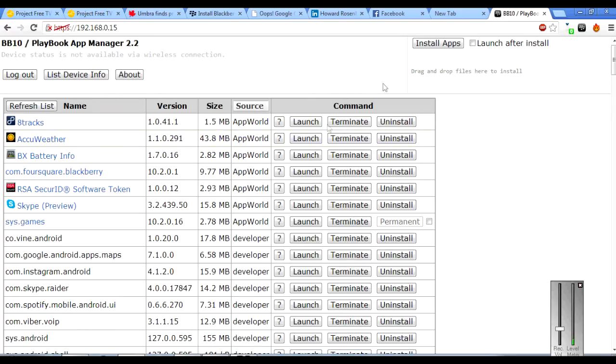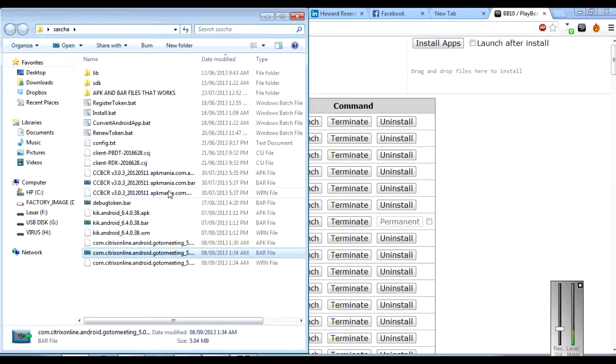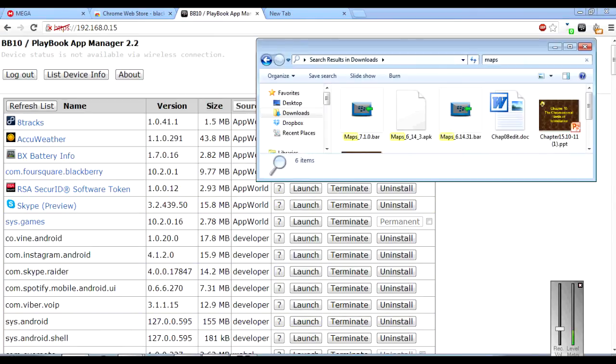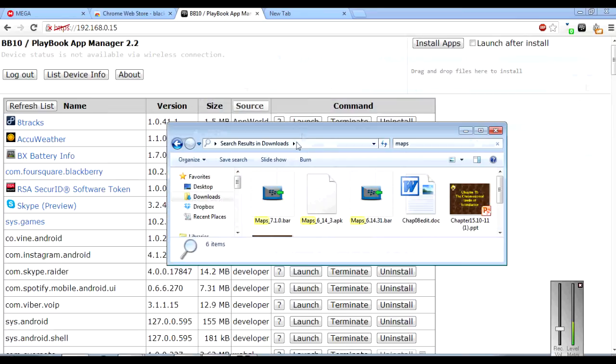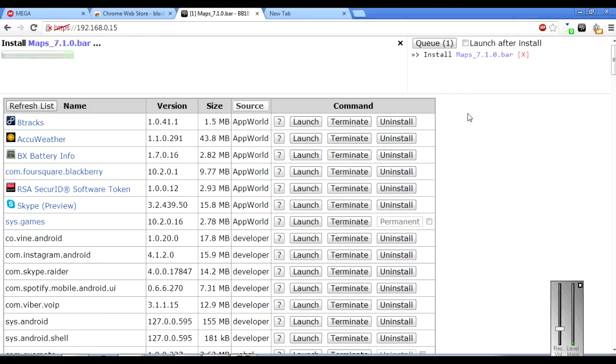Now all you have to do is find your bar files, whatever they are. It already scans your device. Just take whatever app you have. This is Google Maps 7.1, and just drag and drop it in the top corner right here. Everything is done over Wi-Fi, and if you have a pretty fast internet speed, it should not take too long.